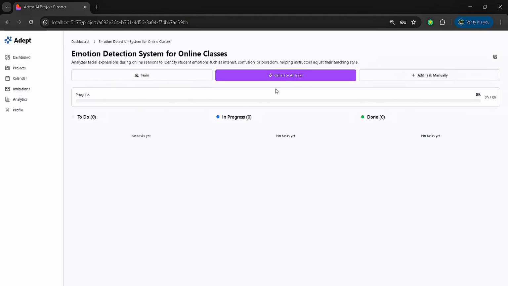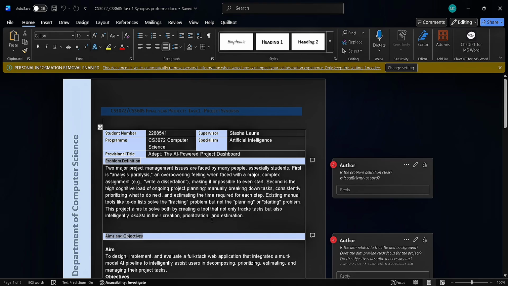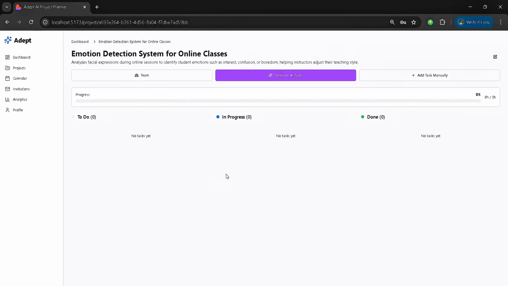And next we'll go to generate AI tasks. So the target here is that sometimes when we are starting a new, big project, we get stuck on where we should start, which is called analysis paralysis. That is a feeling that we have when we are starting a project. We find it hard to start the project. So that's what my project is targeting.